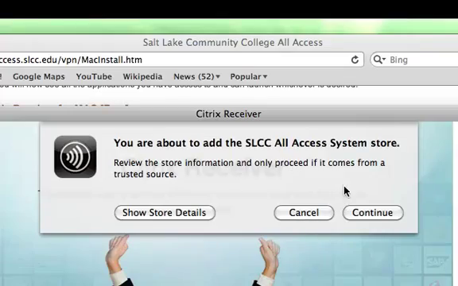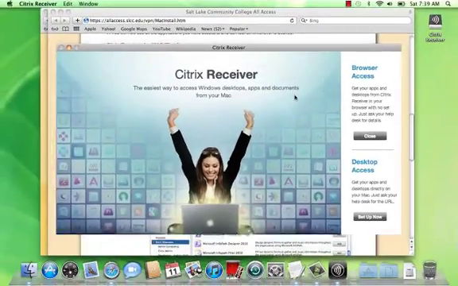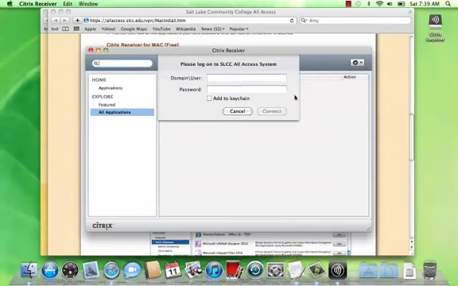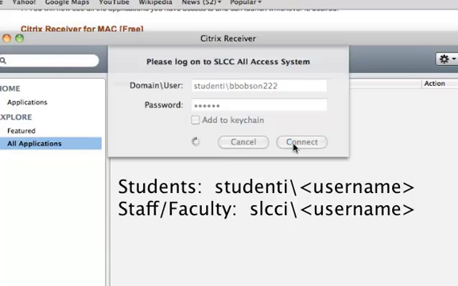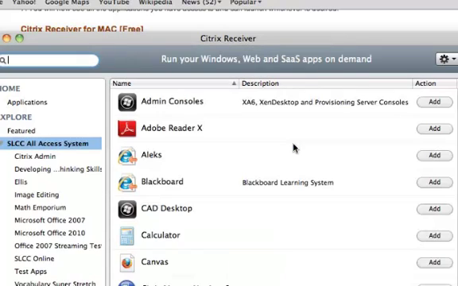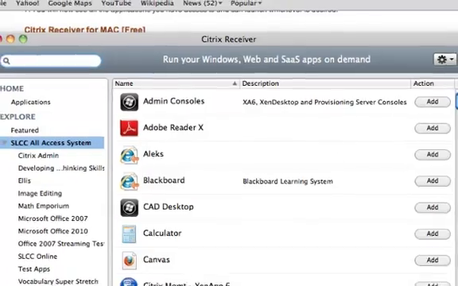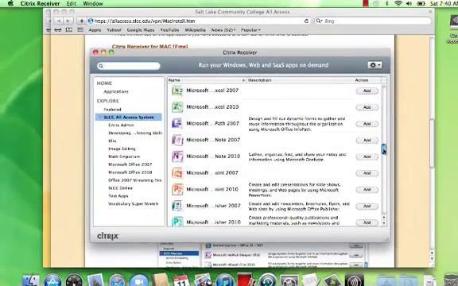You'll then get a notice about adding the All Access store. Click Continue here and you'll get a prompt to log in. To log on, use the formats listed here. Students will type student I with a backslash in their username. Staff will type SLCCI with a backslash and then their username. I'm going to go ahead and log in with my test student account and then click Connect. You should now be presented with a list of applications that are available to you.